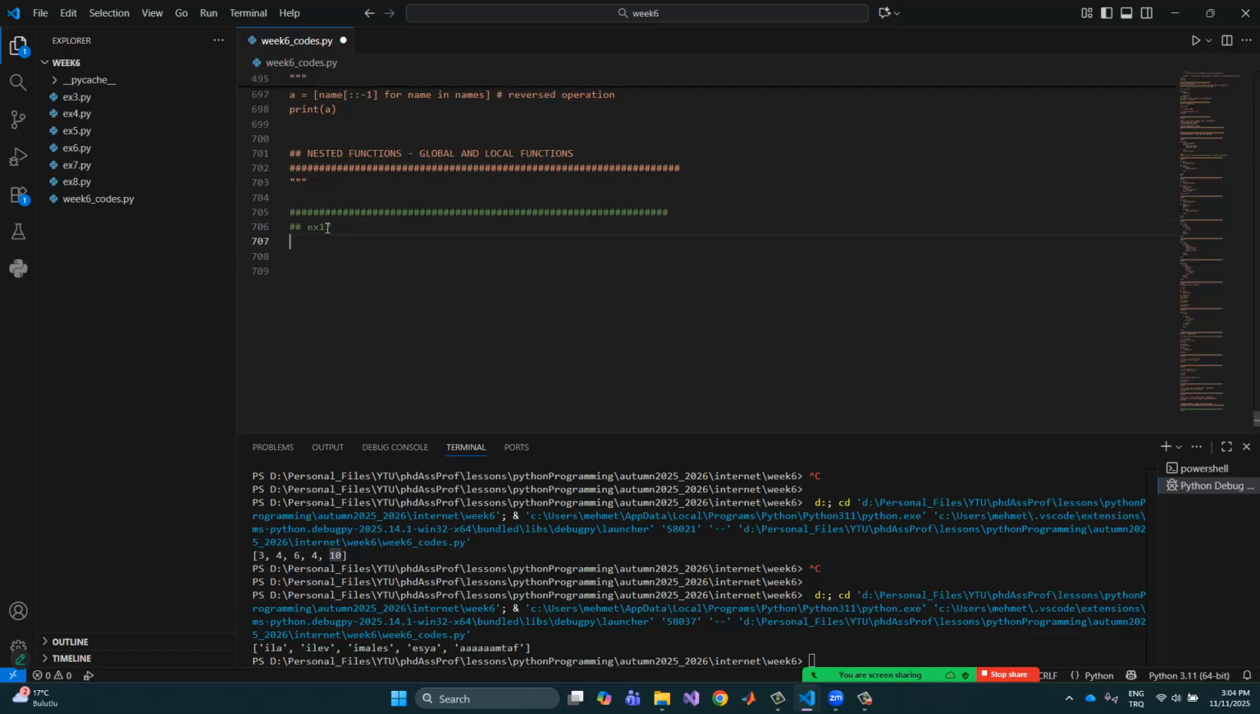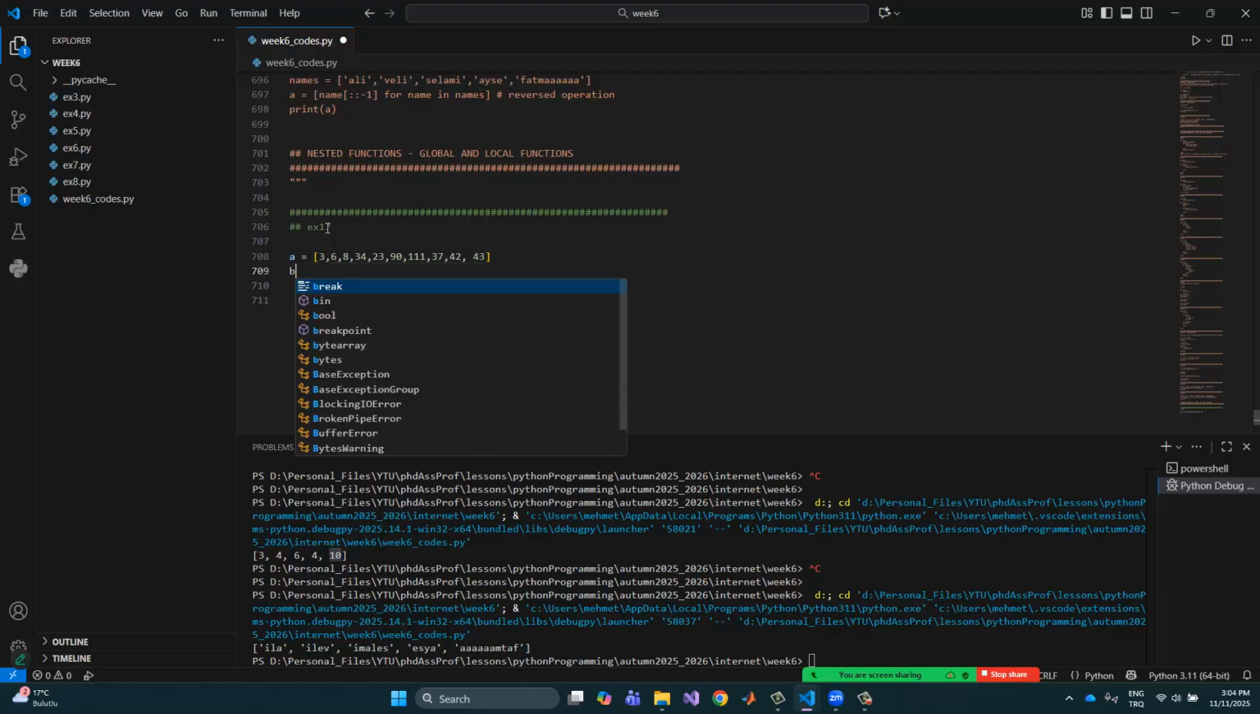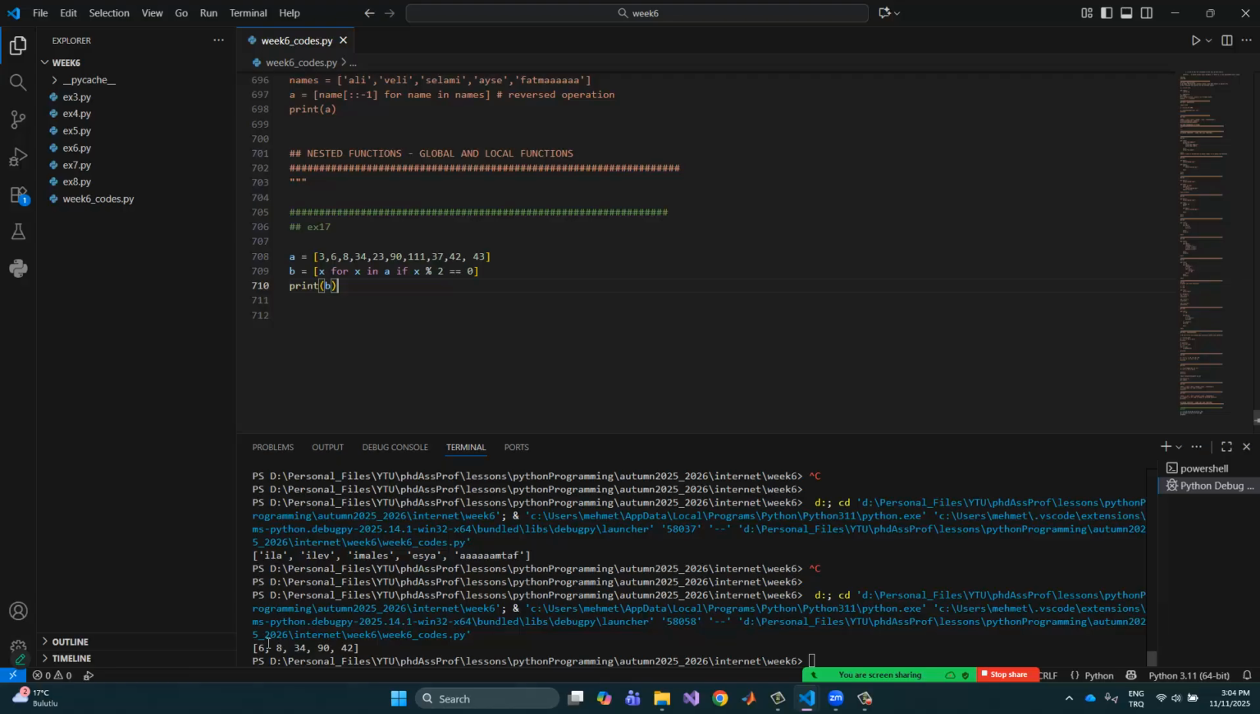Or we can do this. A is 3 6 8 34 23 90 111 37 42 and 43. Okay. B is equal to X for X in A if X percent, the mod operation of 2, and then print B. This returns the even numbers in here, just like this one: 6 8 34 90 42.